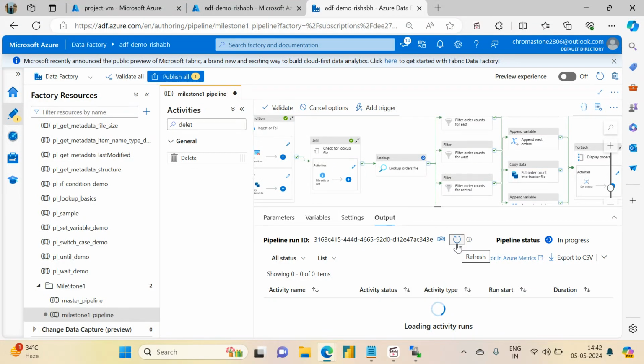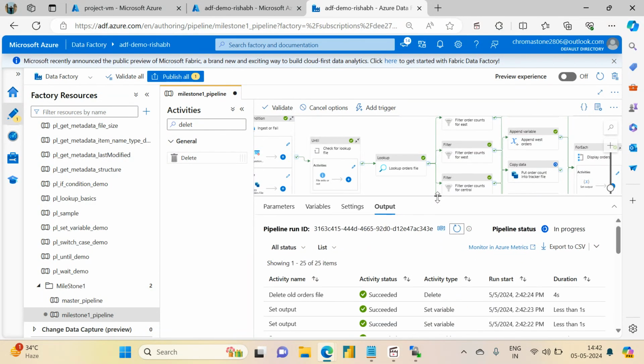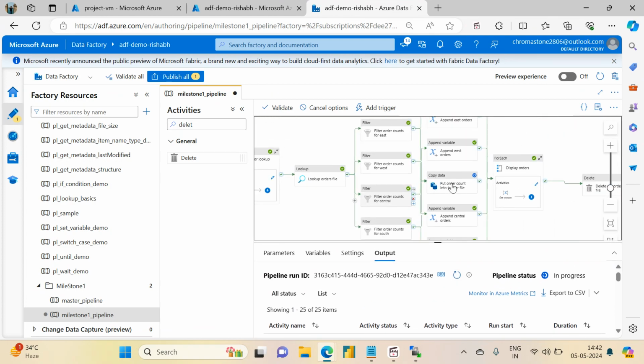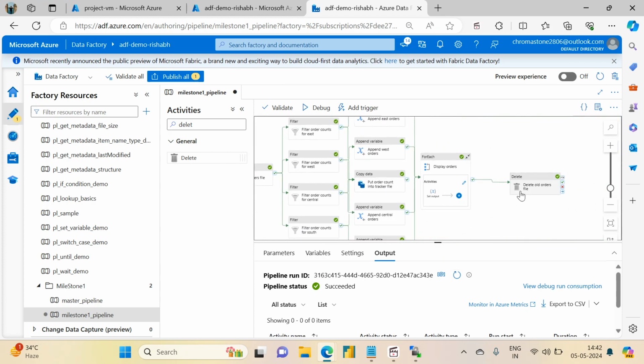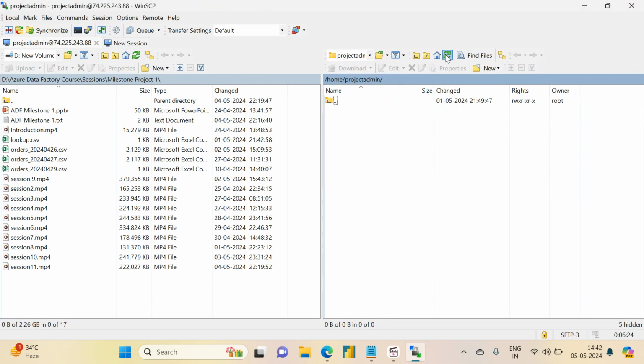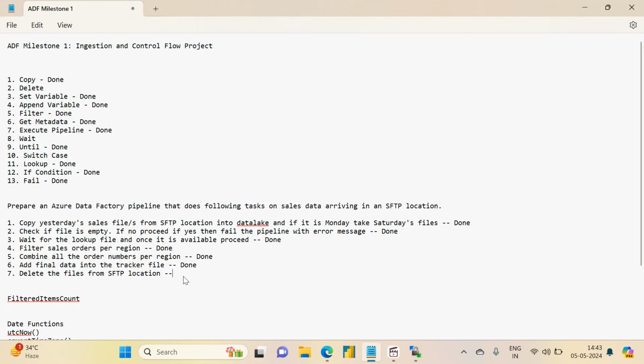Okay, come on. Done. We are at copy activity. This is going to copy all the count into a CSV file and put it into our ADLS location. We covered that in our session 11. Okay, and at the end we got the file deleted from the SFTP. Now let me refresh and you can see the file is gone. So with this we are done with our final task.